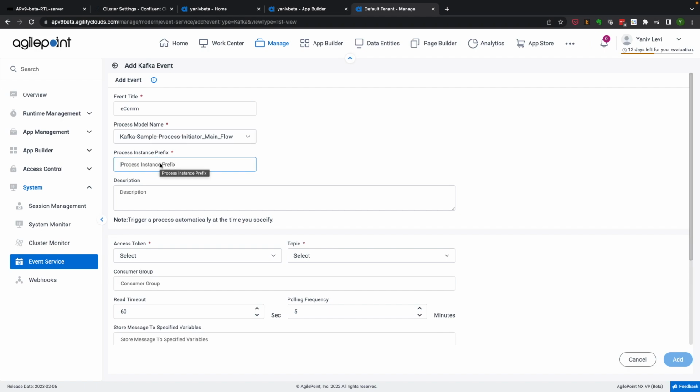Now I also need to provide a prefix for the instance name, so I'm going to use ecom-eda-kafka-. Okay, so anytime this connector initiates a new instance from this model upon receiving an event from the topic that we'll configure in a few seconds, it will have the prefix name ecom-eda-kafka-. We can also provide an optional description, highly recommended, but I'll skip it for now.